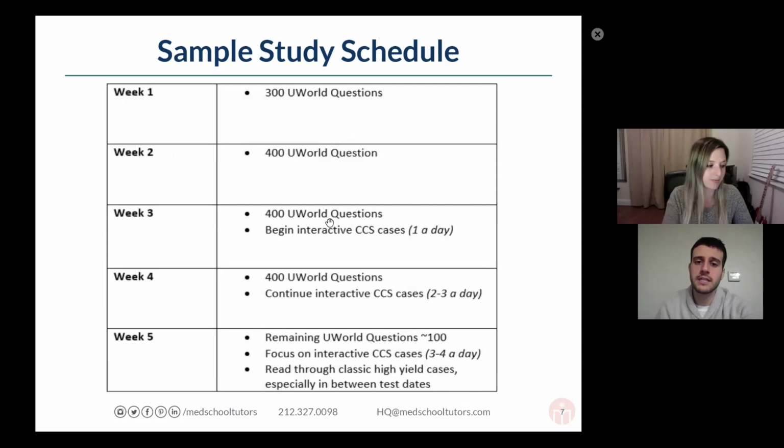All right, so just to give you guys a little bit of an example of a study schedule, you're going to find that the UWorld question bank for Step 3 is a little bit smaller compared to the other exams. So you're looking at about 1,500 to 1,600 questions altogether. And then there's also the CCS cases that we'll talk about. And so again, at the end of the day, the most important thing is going to be getting through as many of the questions as you can.